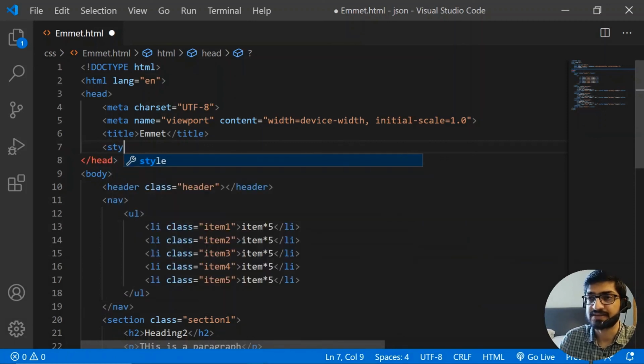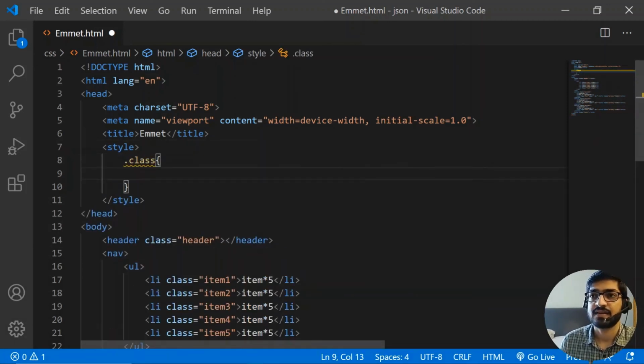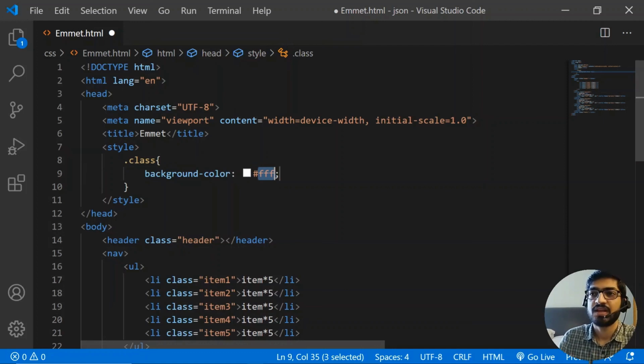I'm going to use a style tag here. All right. And I'm going to just give a class. Okay. Now, if I want to have a color, then I just need to write a C and enter. I will get a color. If I want to add a background, I'm going to use BG and then I will get a background. And similarly, if I want to use a background color, then I'm going to use BGC. It's going to give me a background color.